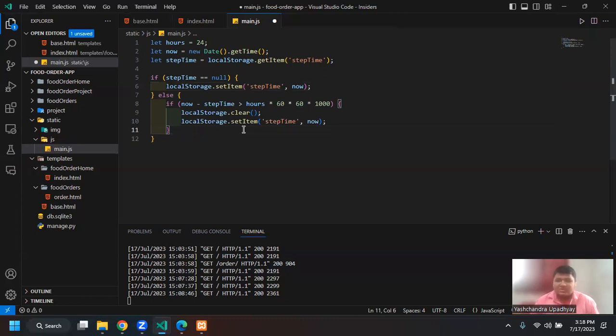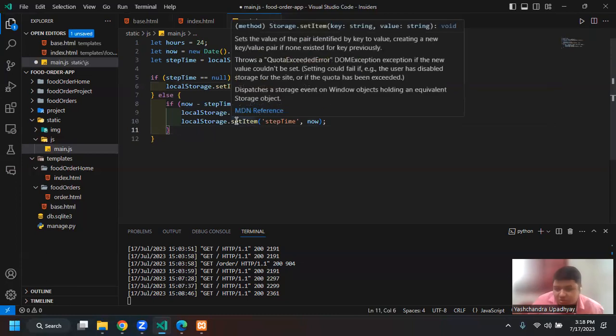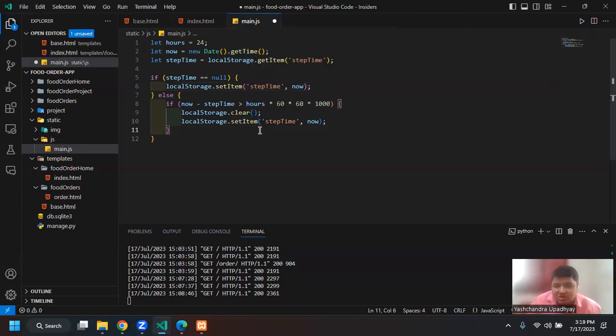So what I want to do is clear the local storage, as well as set item step time to now again, so that next time when I'm visiting the website, I will not have any old order information in my local storage, but the new local storage will be initialized with that current timestamp after 24 hours. That is what I'm doing.